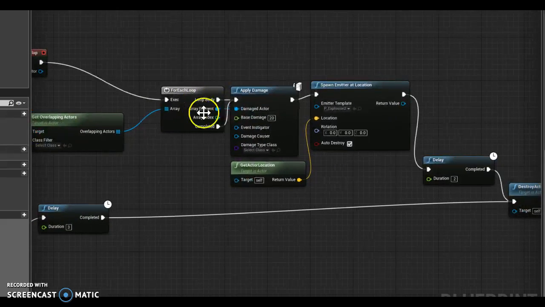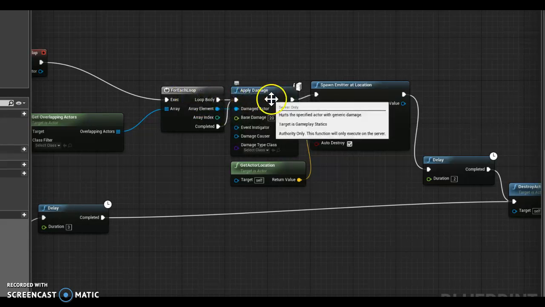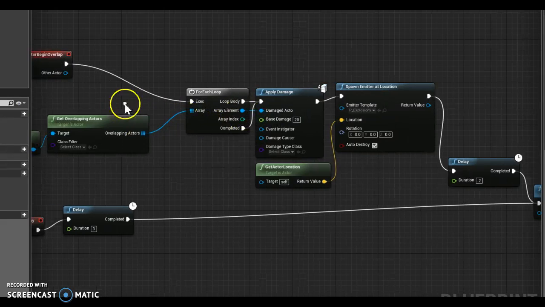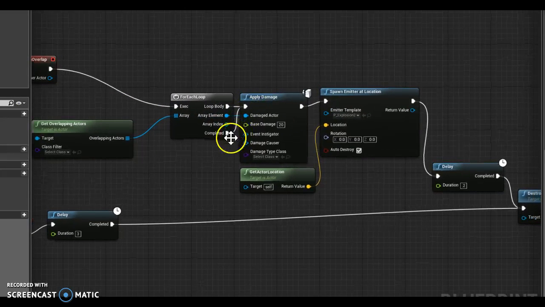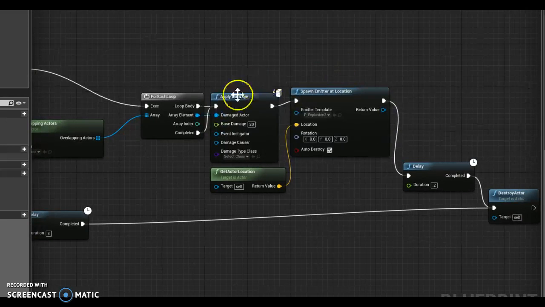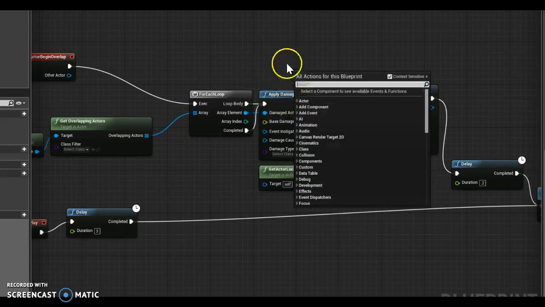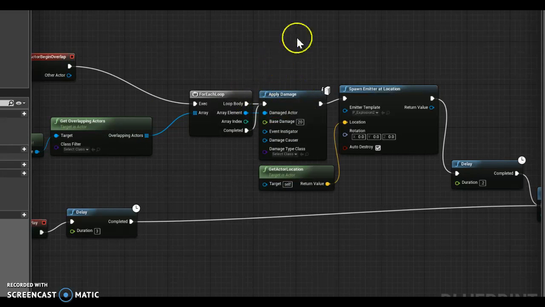And right here, for each loop, so loop body, this is what we're going to execute each time, and this is the array element, which is essentially whatever actor it's overlapping. And then this is the fail-safe, so just in case you skip a few, once it's completed, you're going to go ahead and go through here anyways. So if it's overlapping some actors, then it will damage that actor, it'll deal 20 points to it, and it'll do that to each one inside of that overlapping array.